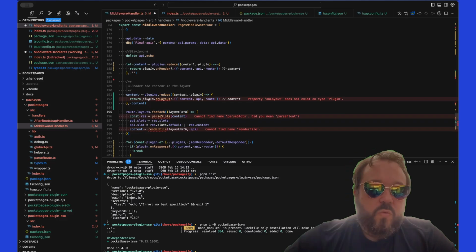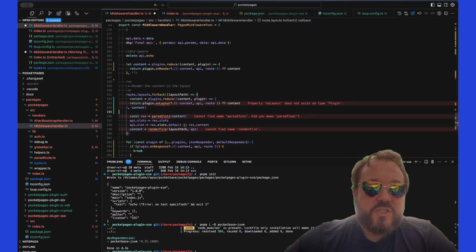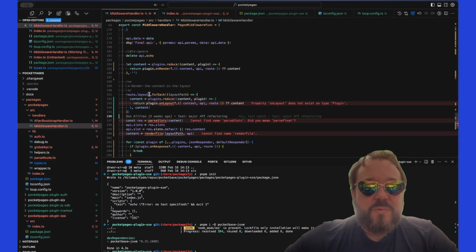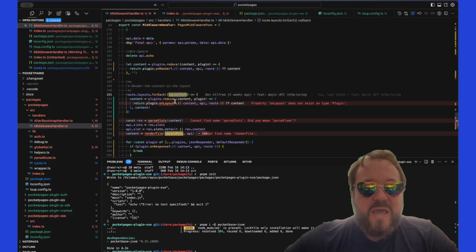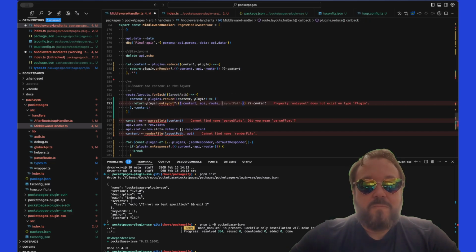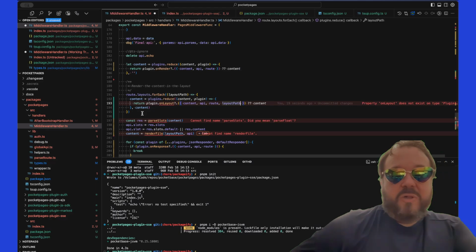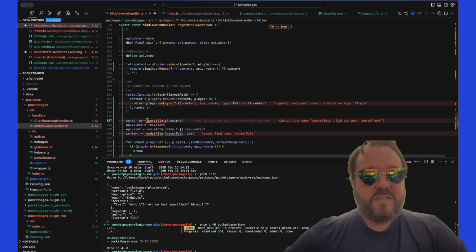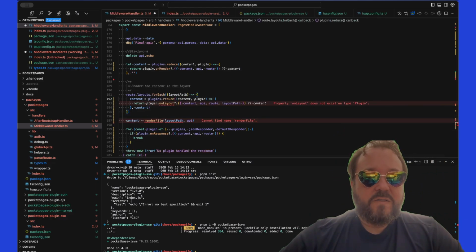Let's see here. Hold on. We need this for each out here. So it's going to loop through each layout with the path to that layout. And then it's going to pass in the content, pass in the API, pass in the route, and pass in the layout path. And give each plugin a chance to, we need this in here too.